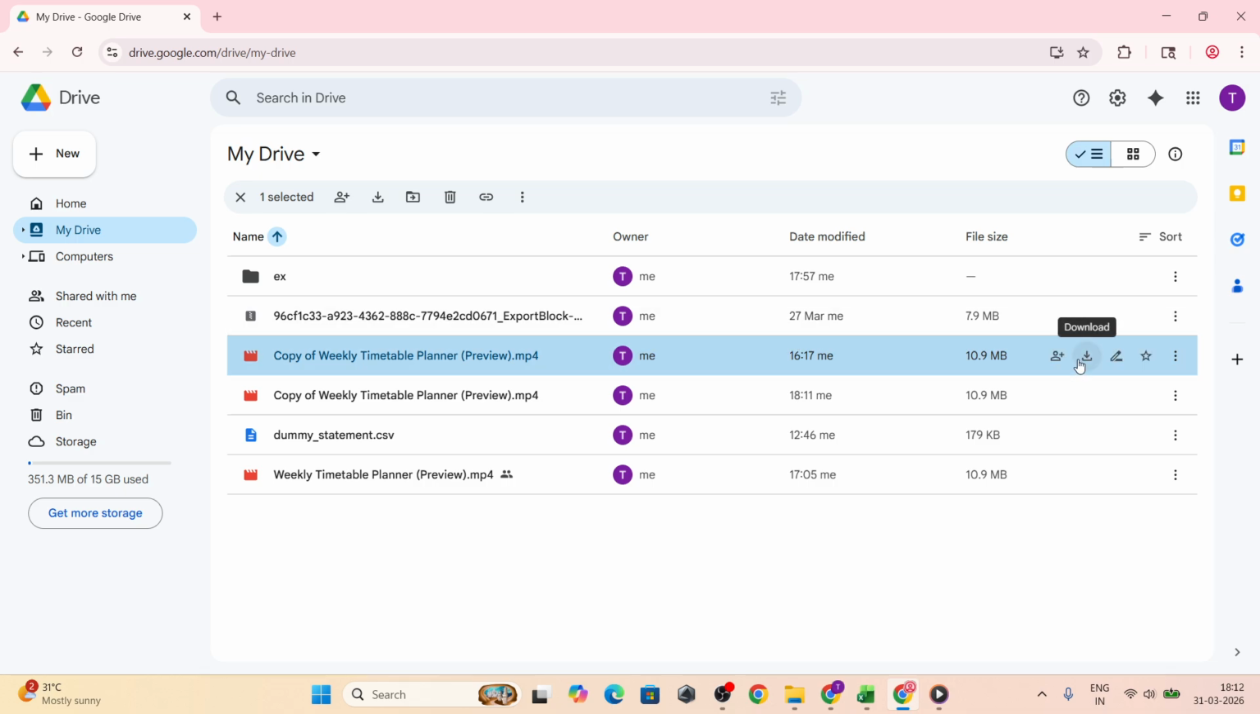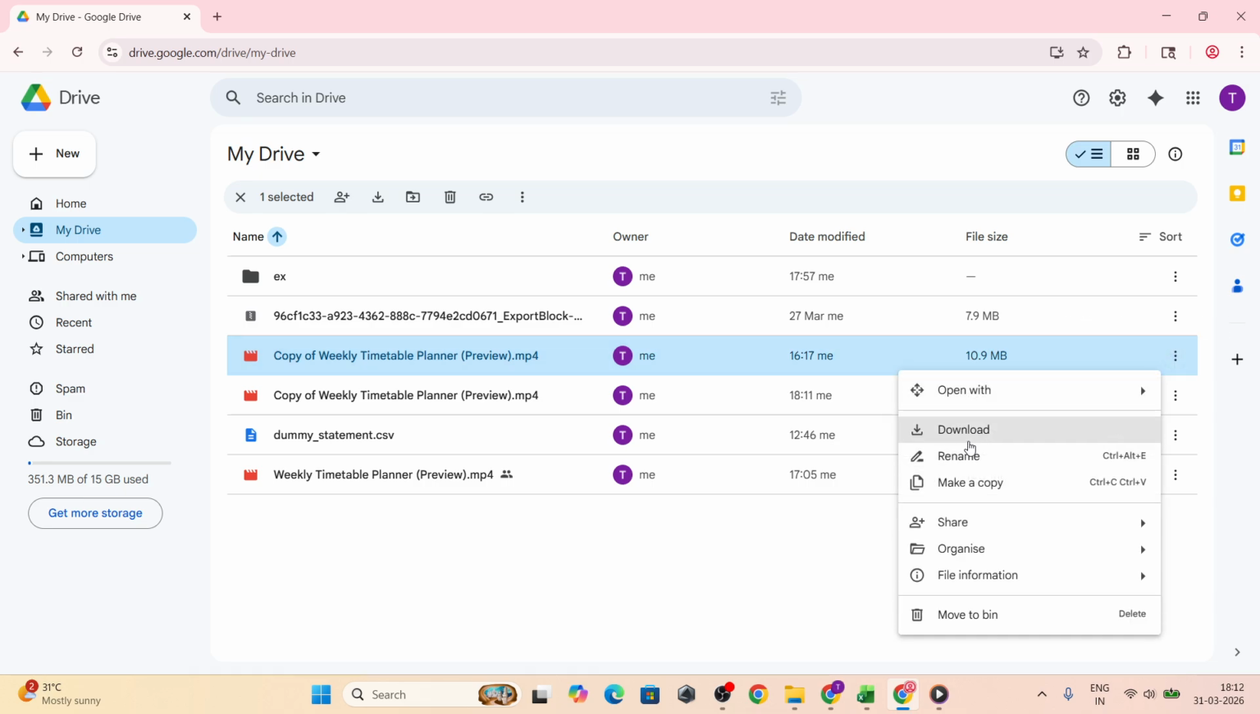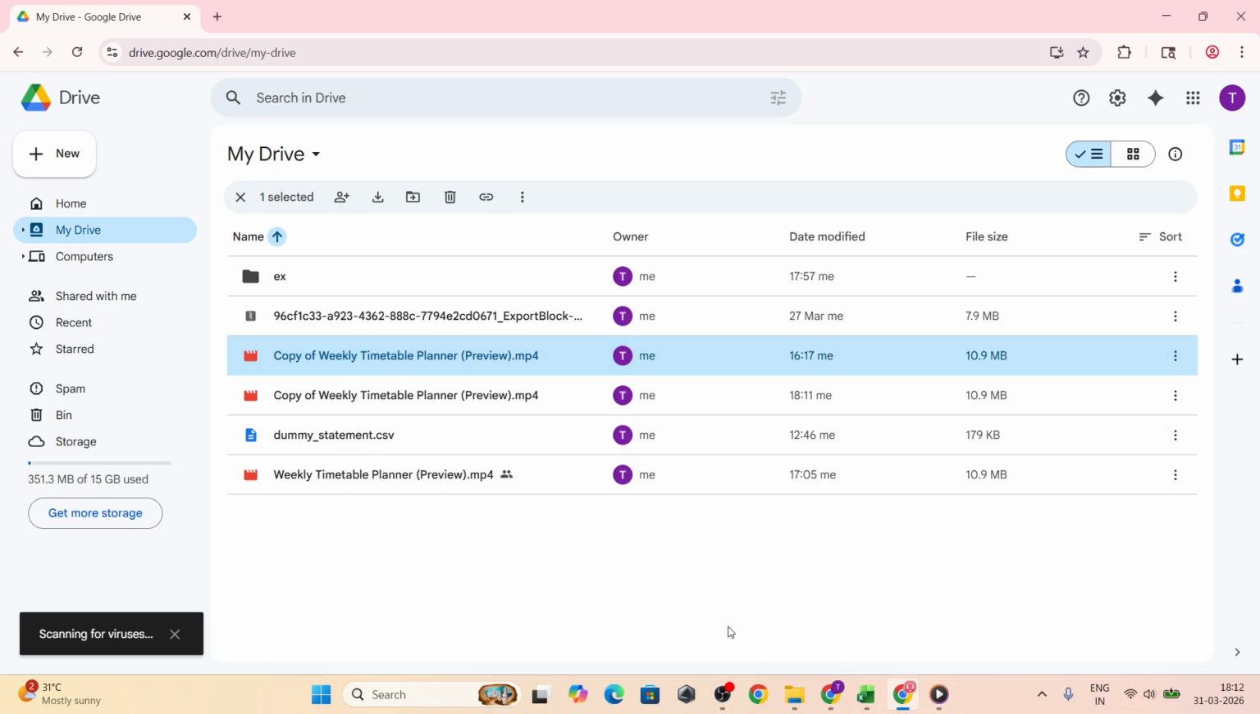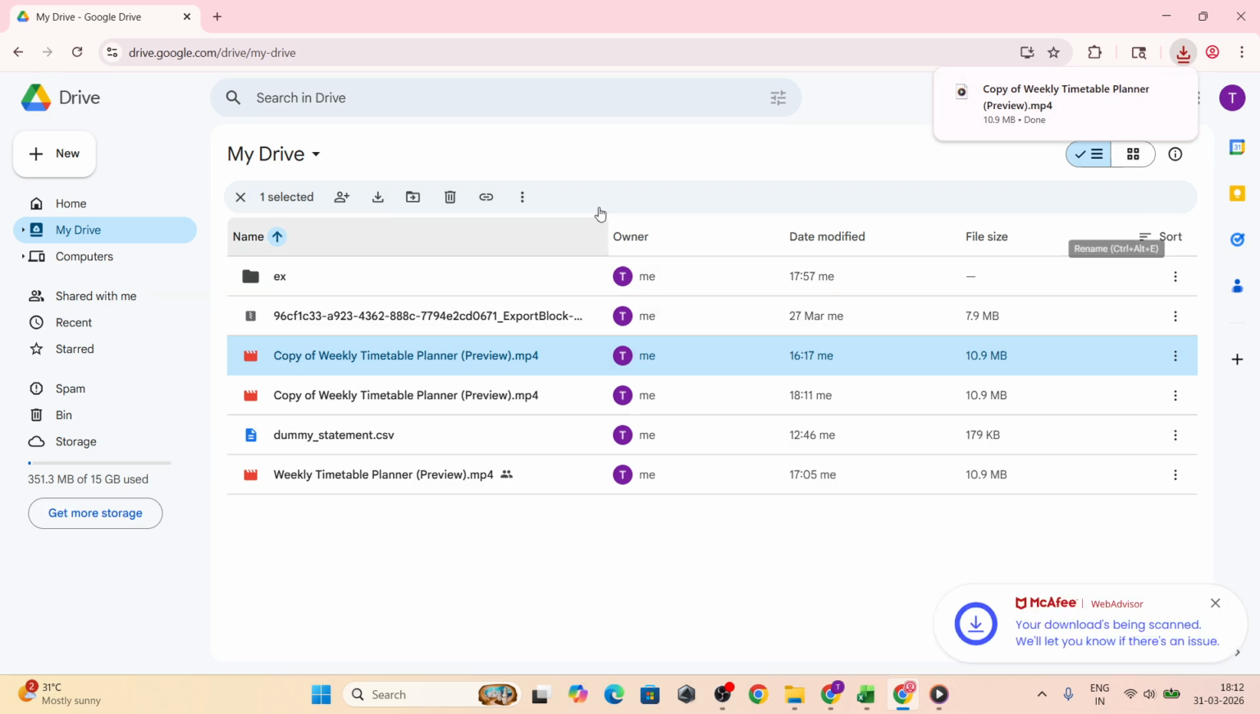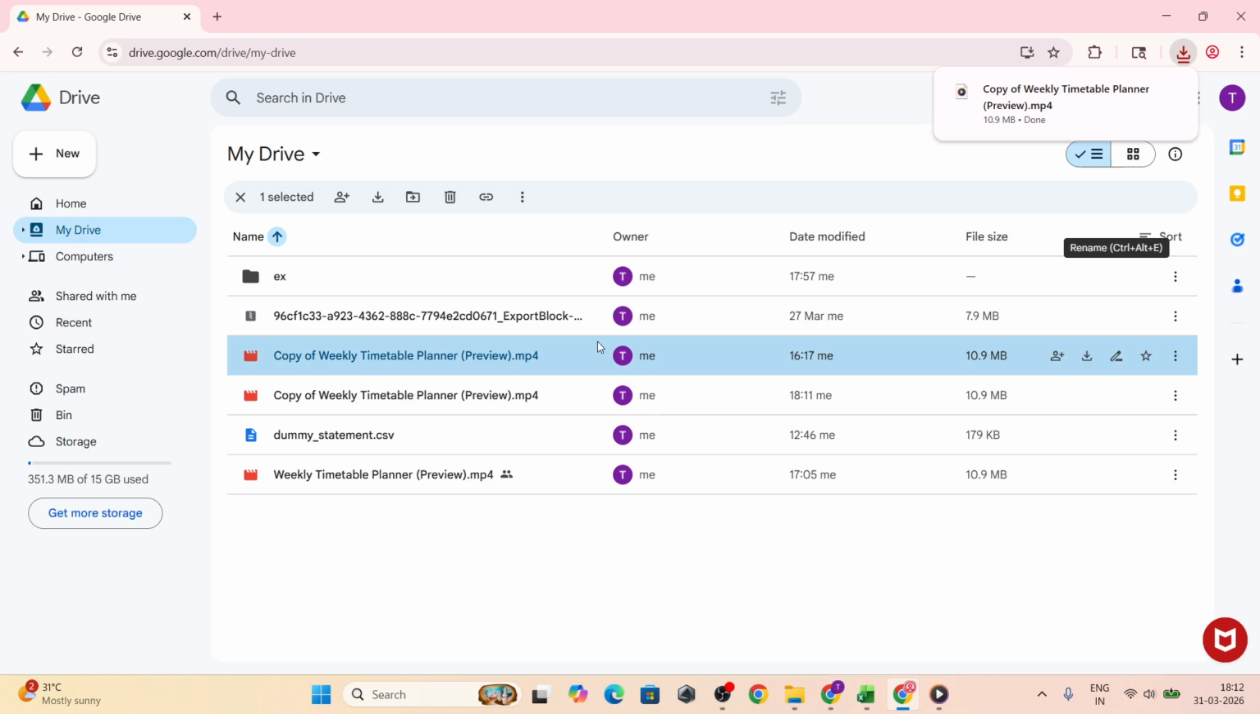Right-click the file named Copy of and select Download. Your browser will begin preparing the file. If it's a single large file, Drive may briefly scan for viruses. And you might see a prompt if the file is too large to scan. Go ahead and confirm the download if you trust the source.